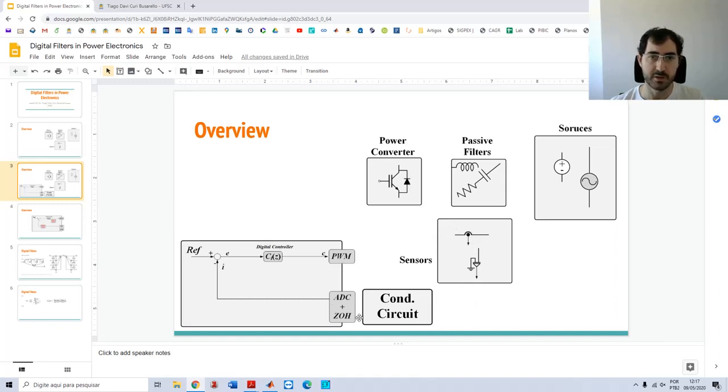Later, these signals that you are measuring go to the digital environment. I also have here just a simplified diagram to illustrate what a digital environment is. You have here an ADC, analog to digital converter. Probably this ADC already has a zero-order holder, which makes your continuous time signal discrete.